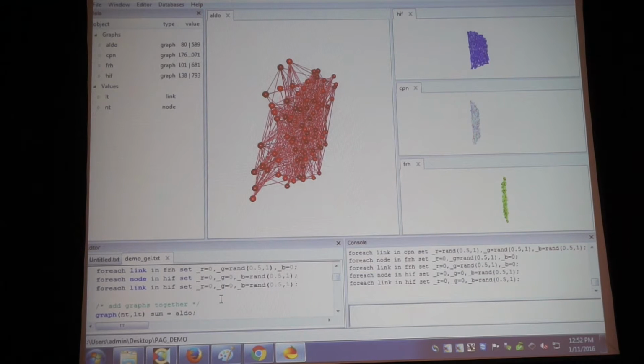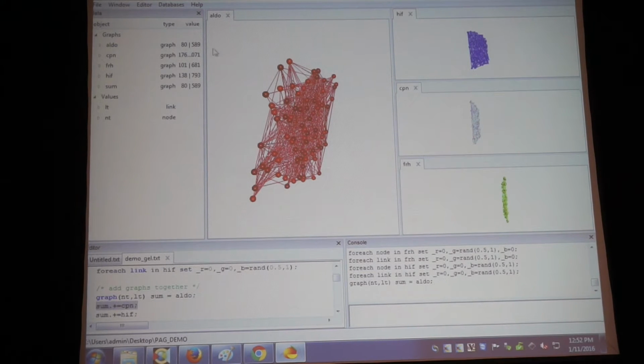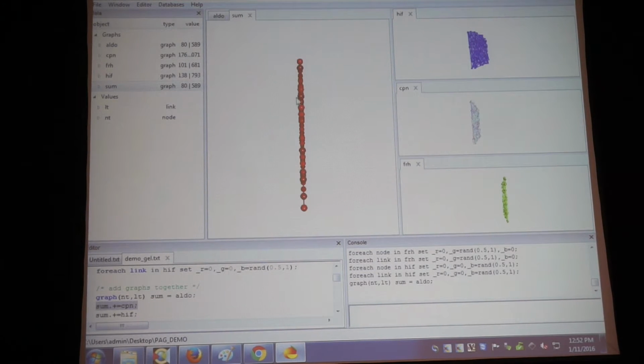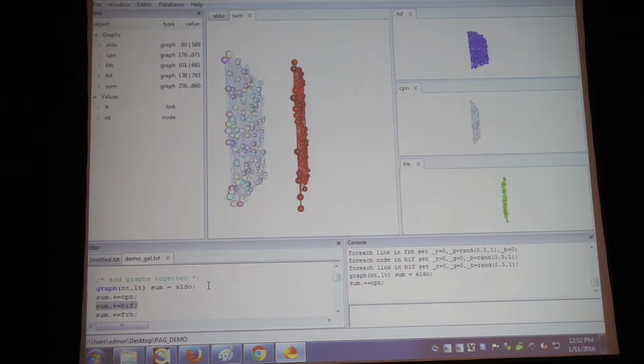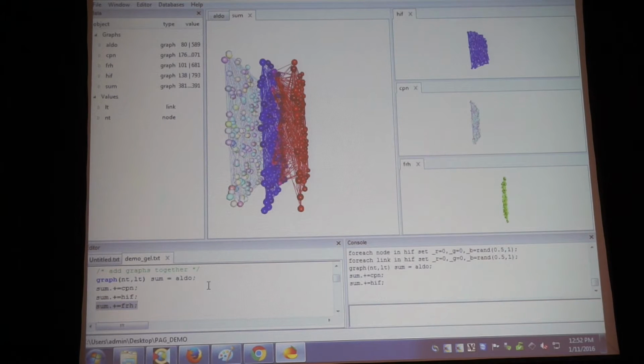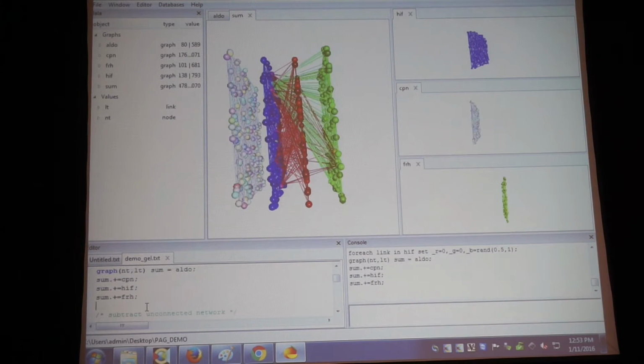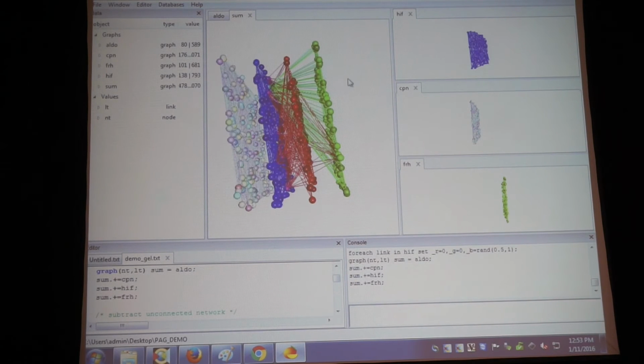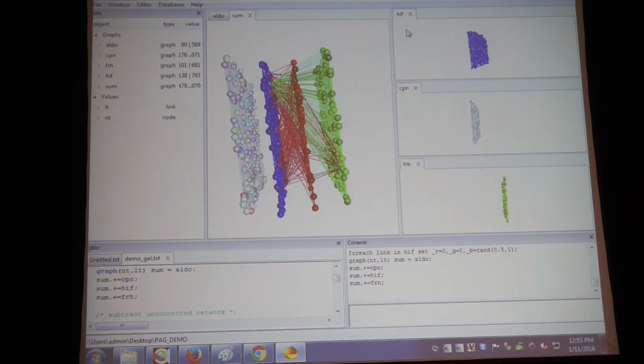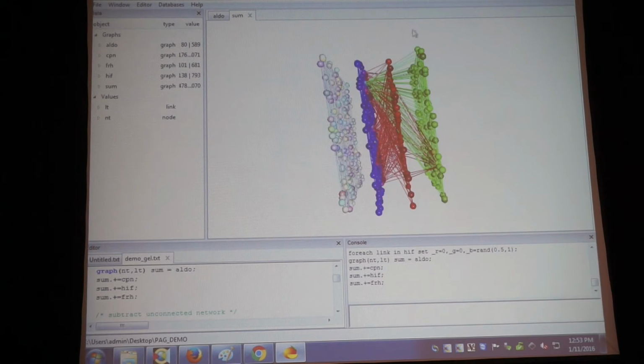And I want to add these 4 graphs together. So I'm going to create a new graph called SOM. Double-click it. And then I'm going to add CPN to it. Add HIF. And notice some of the linkages show up here. And add FRH. And it's a 3D network, so you can rotate it around. I'm going to close the rest of these.